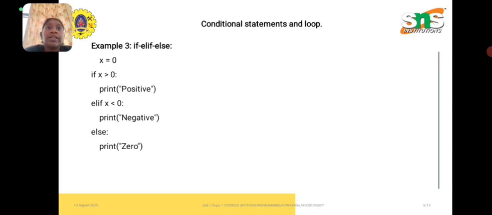Then the if elif else ladder statement is used when you have multiple conditions to check. For example, here we give if x is greater than 0, print positive. Else if x is less than 0, print negative. If neither of the conditions is true, print 0. Like that we give. For example, a real-time example, we take marks is 85.